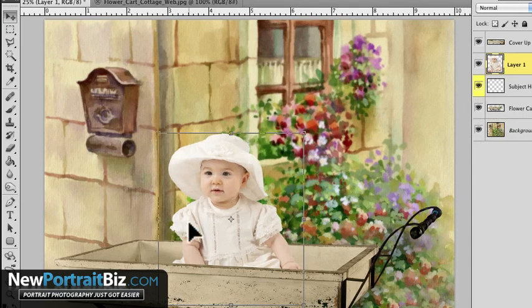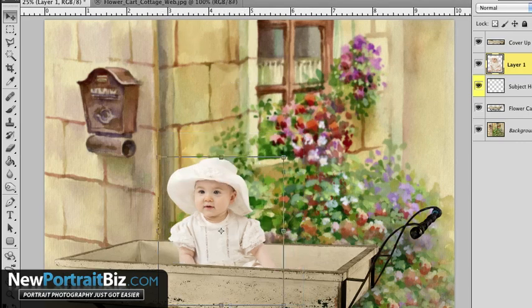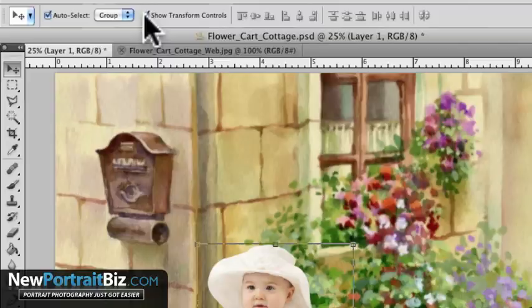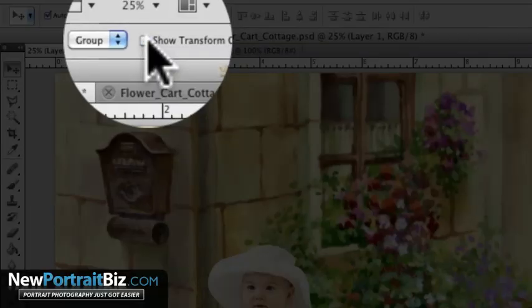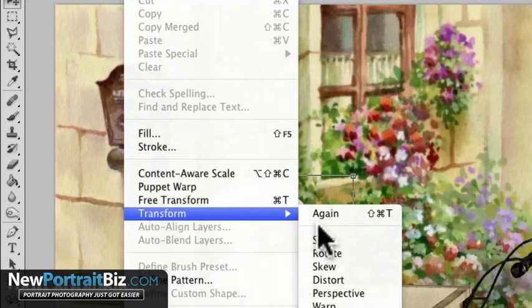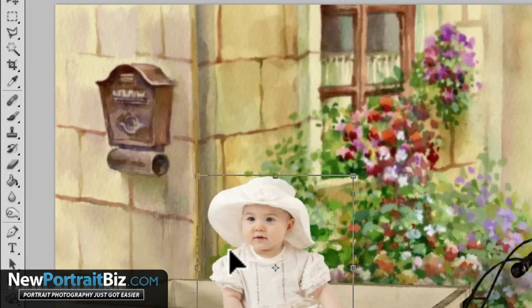Now some of you might be saying, well, Scott, how did you do that? I don't see a bounding box here. I don't see this around my image. Well, here's another little tip for you. Let me go back. If these boxes are not around your image, it's because you don't have this up here selected where it says Show Transform Controls. You can just click on that, and then that'll appear. Or you can just go to Edit and then Transform Scale, and then that'll allow that box to show.